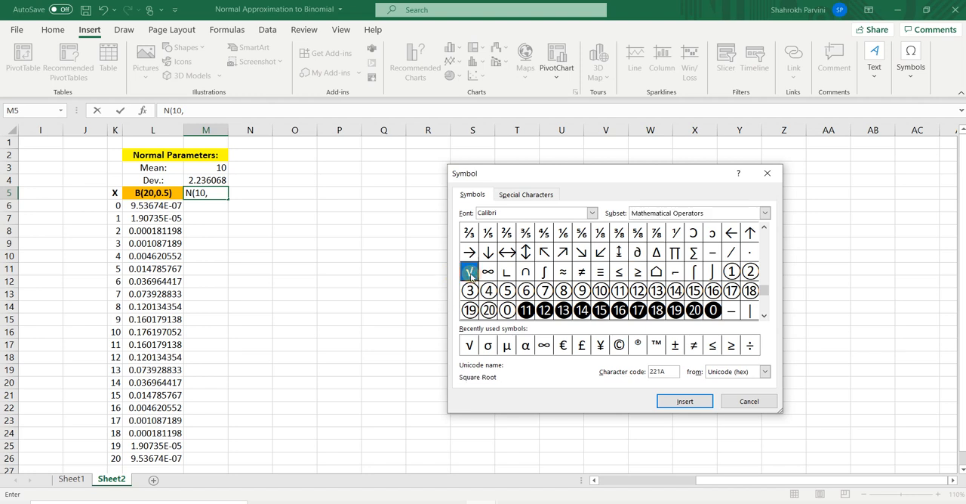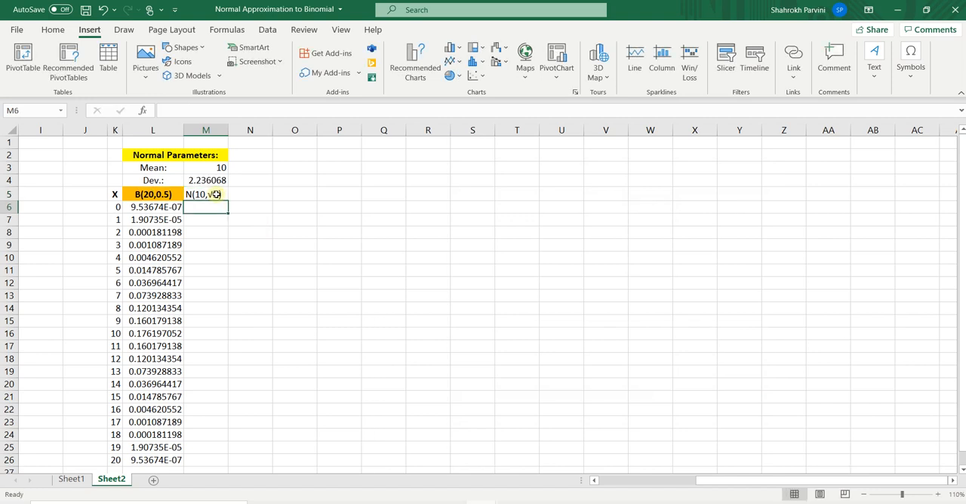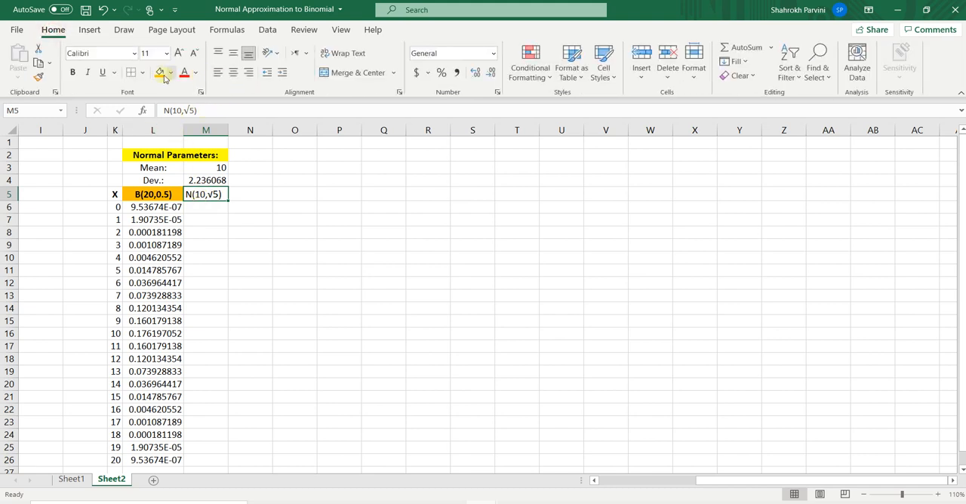And there's the square root symbol here. It doesn't have the vinculum that goes to the top right. It just has that square root symbol abbreviated like that. And insert, and there you go. Close. And now it's in there. And then I'm just going to type 5, close parentheses. So this clearly identifies the normal distribution that I'm going to be working with.